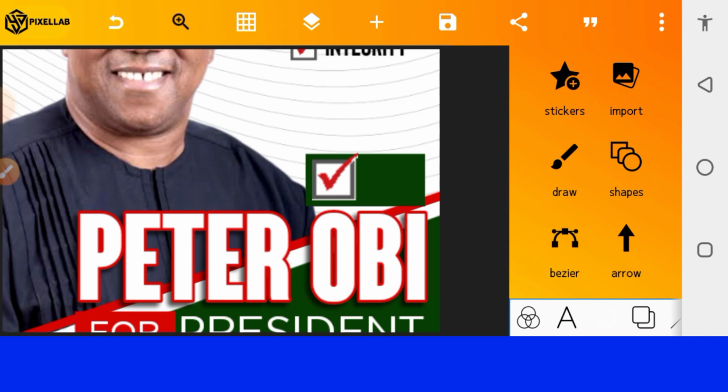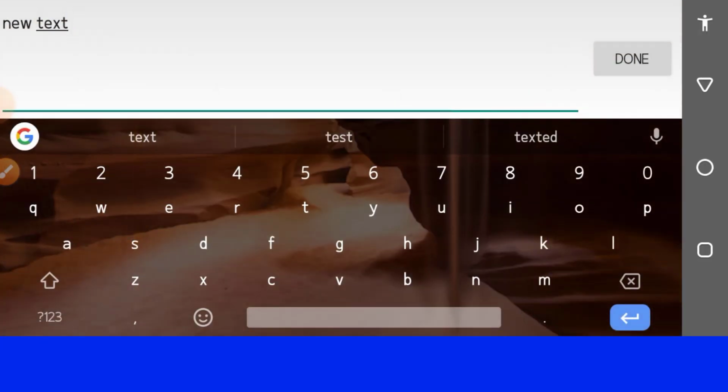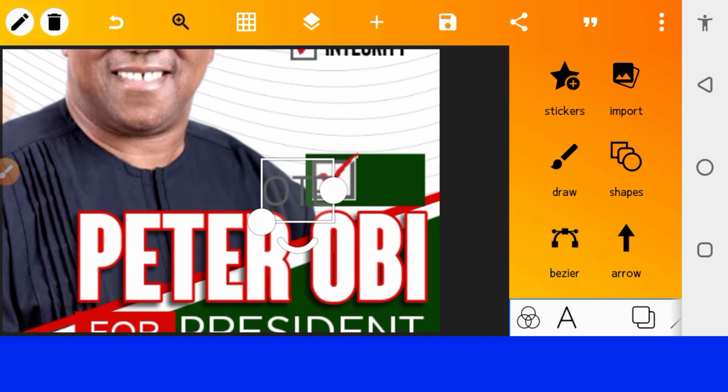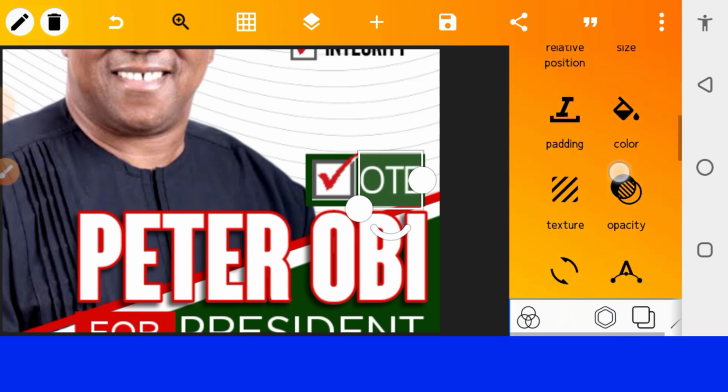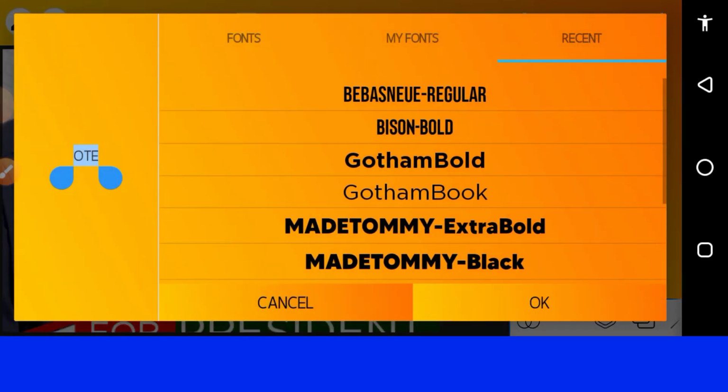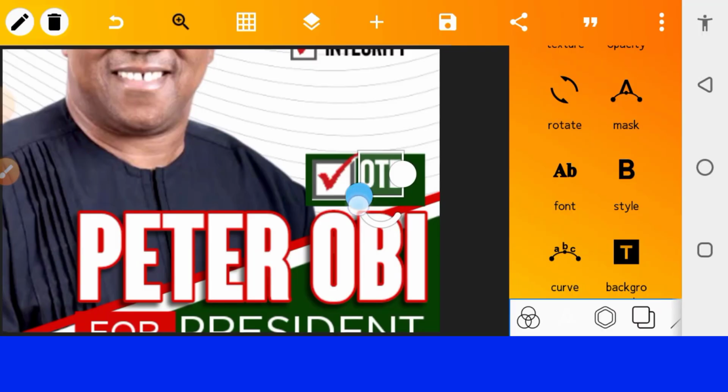For this, we are going to bring in only the OTE, because you want to complete the word vote. So bring in a new text, put it over here, change the text content to OTE. Okay, this will serve as the vote. Bring it over to this point. You can scale it down a little bit, just like this. Change the color of the text to white. Change the font type to this. Okay, all right, let's scale it up a little bit, just like this.